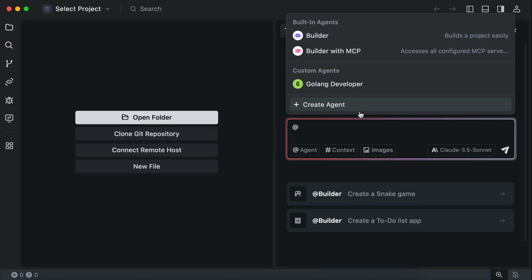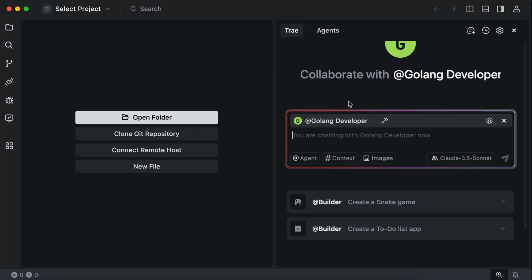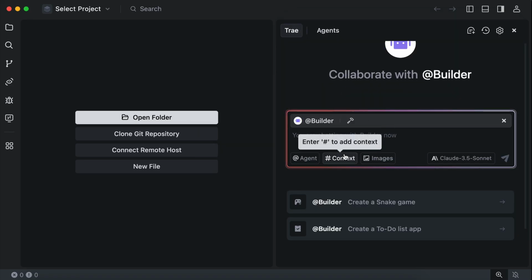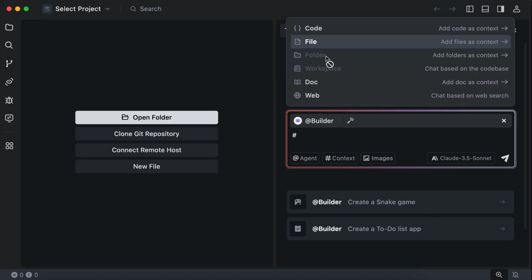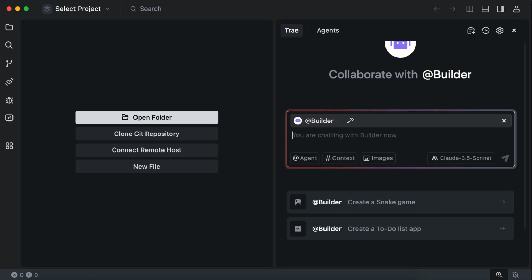Then go back to Trae AI tab, and here is our custom agent. Beside the agent selector, we also have the Context button to add context from code, file, web URL, and so on. And then the Images button to add images to the prompt. You can use these features as you need them.